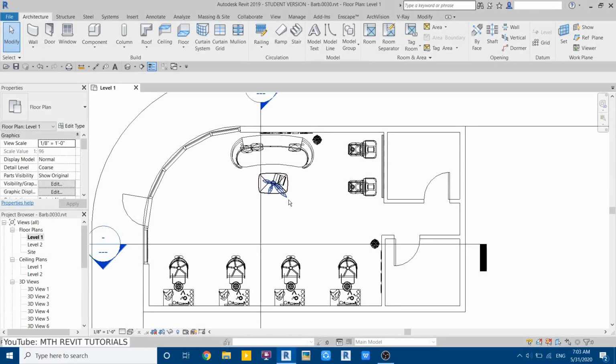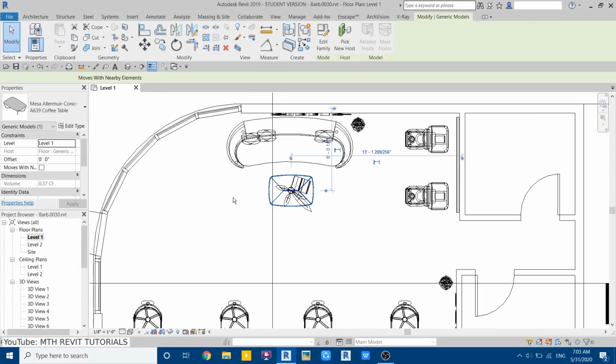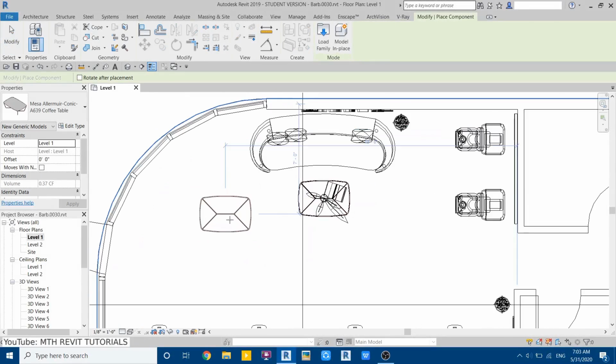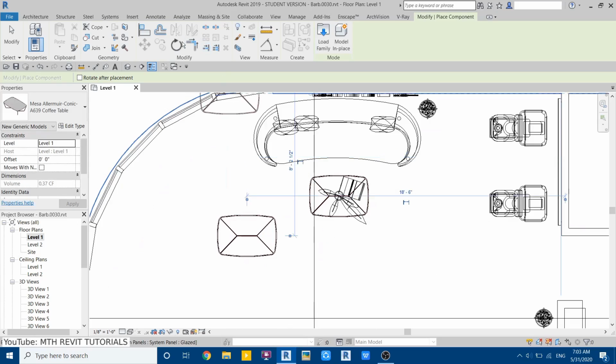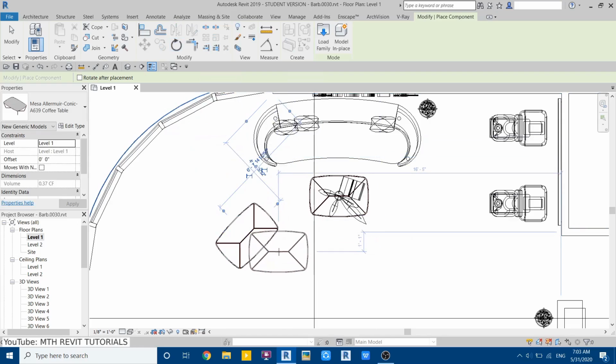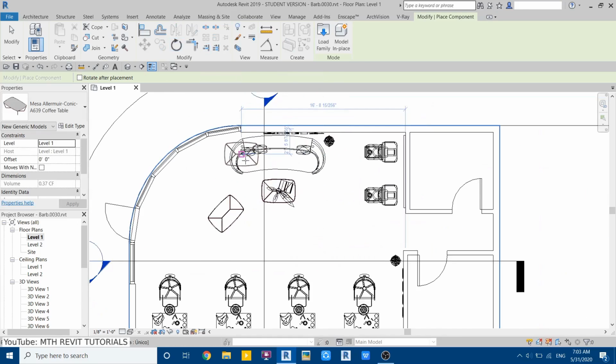So tip number 1 is about rotating the objects. Let's say you want to place this object at 45 degrees. So what we usually do is just place this and then use rotate and rotate at 45 degrees, right? But there is another way to do that, which is a lot easier.